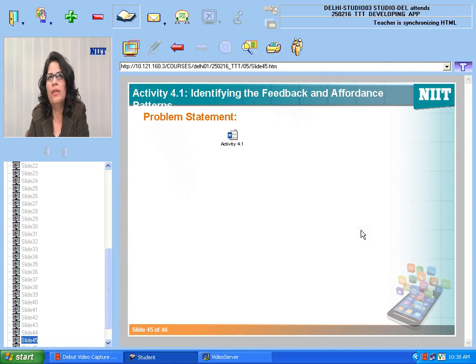Okay, so again we have an activity here, identifying feedback and affordance patterns, which I would want you to go through during the break. In the next session, if there are any queries around that, I'll be happy to discuss that. Okay, so with that, I'll be closing this session. I have a query, so let me first handle that.